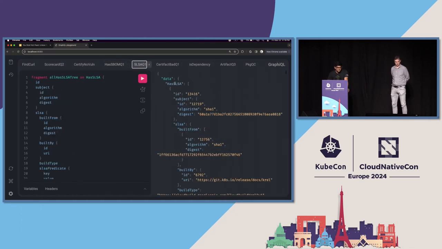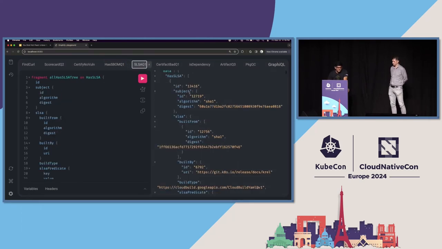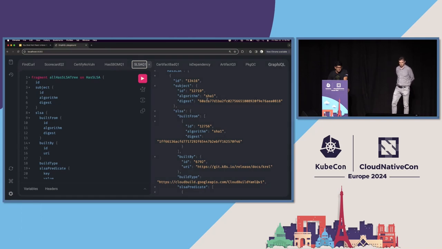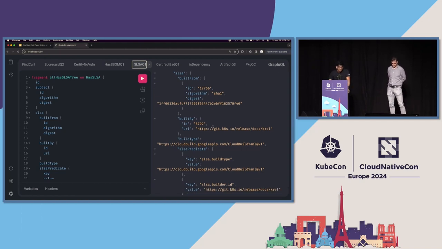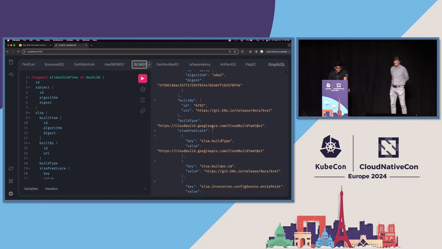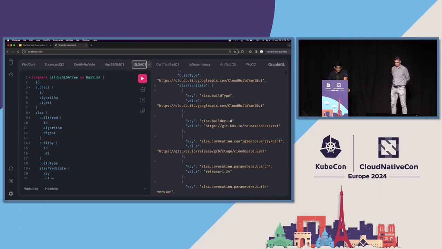SLSA is the build provenance. Again, it's just showing off for my specific subject, which has this specific digest. Where did it come from? It was built by KRL, and then what the build type was, where it was built, and more information about the builder and so forth.